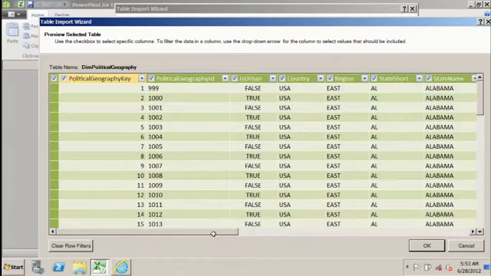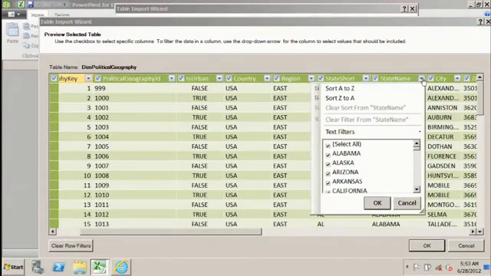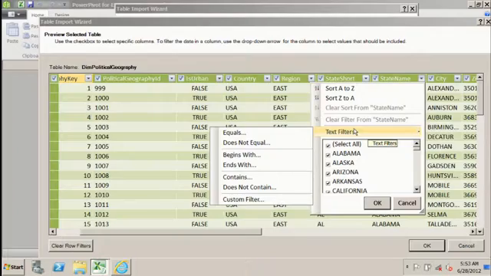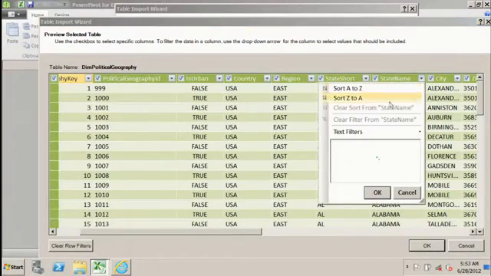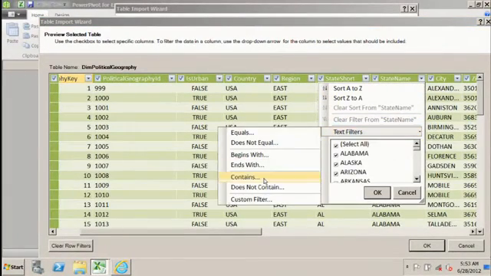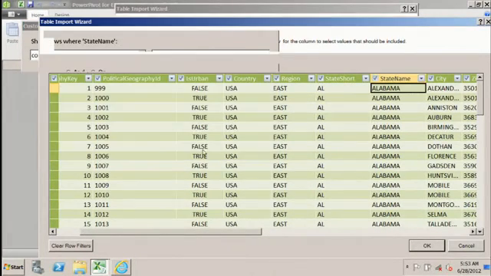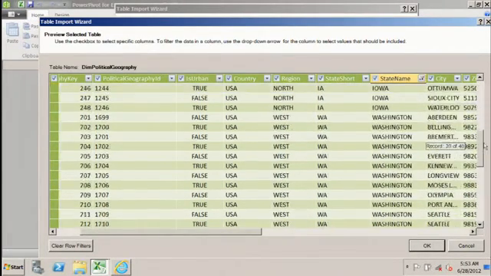And we improved filtering. So for example, what you can do now is click on the filter, click on text filters, and now we have more than just equals and does not equal. We have begins with, ends with, contains, custom filters. And whenever you create it visually here, we will automatically translate it into SQL under the covers for you. And the same thing goes for all the other providers that we have. So we automatically translate it into the language that the provider speaks. So I can now say, for example, contains WA, and now you'll automatically see only the states that contain WA.